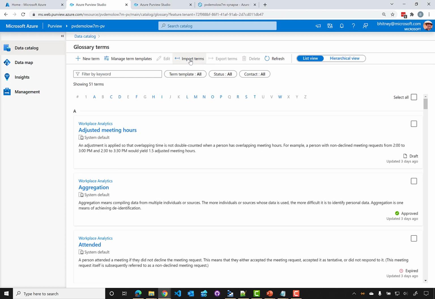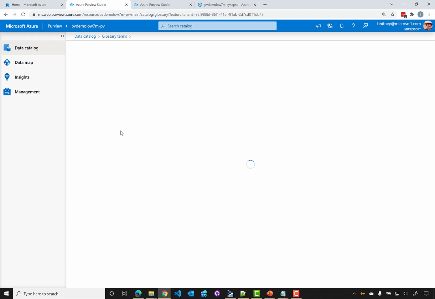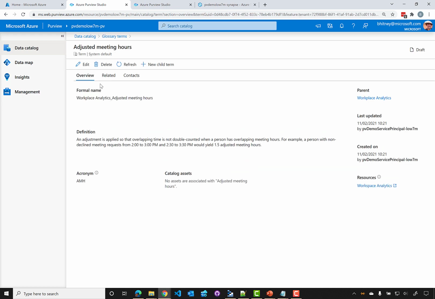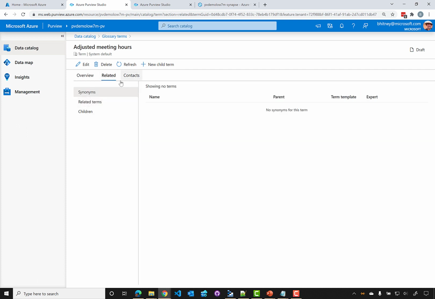If we look at any particular one, for example, adjusted meeting hours is a term that's built into the glossary. Gives us a definition, an acronym. It could give us related terms where we can come up with synonyms, related items, but then also context. Now in this case, we don't have any context associated with this, but very often, especially if you're creating custom glossary terms, there are two types of context.